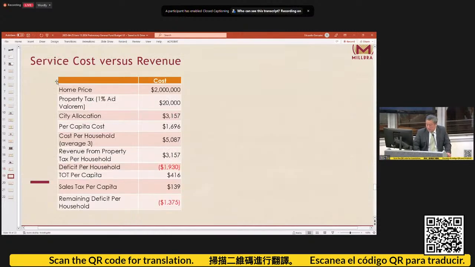Next slide, please. So just kind of as an example of what's going on with service costs versus revenue, if you look at a $2 million home right now, this is a scenario where you just bought a $2 million home, not all of the homes that are subject to Prop 8 that have been bought 50 years ago and have minimally increased that 2% every year. But the ad valorem tax is about 20,000. The city allocation is a little bit less than 16%, 3157. You look at these per capita costs of how much it costs to actually provide services, and you subtract that from the revenue that we actually get, you'll see there's an actual deficit.